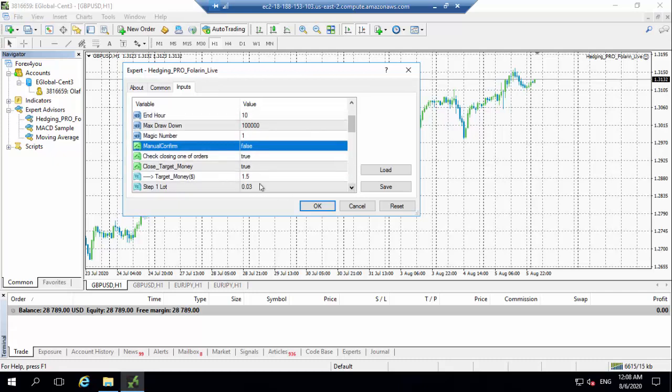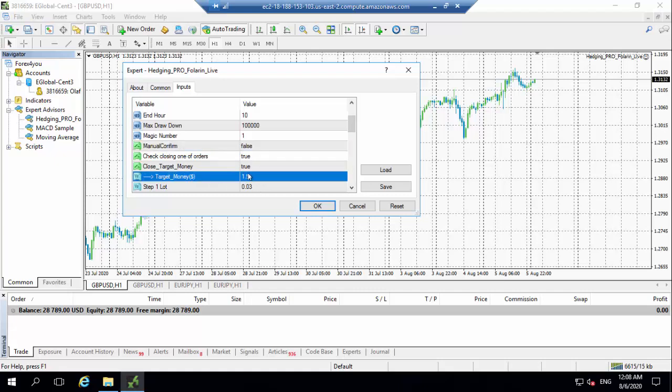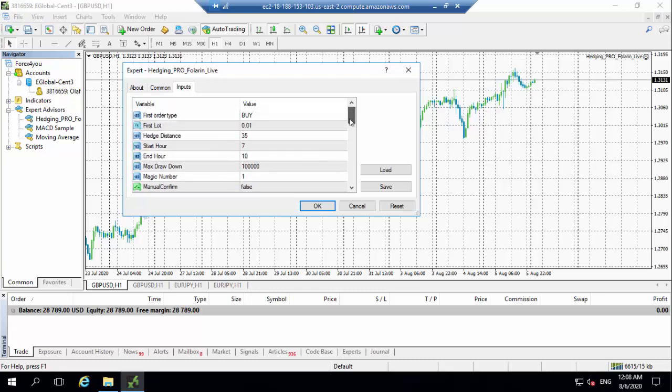Then here, target money, I just need every open trade to make a $1.50 profit. Let me just put it that way in a simple manner. Now, why did I choose $1.50? I'm going to explain that in our future lectures. Now, after I've set, these are the only things I need to change when I load my preset.